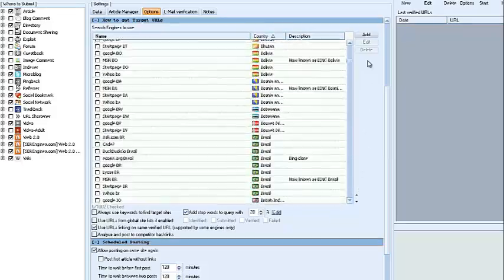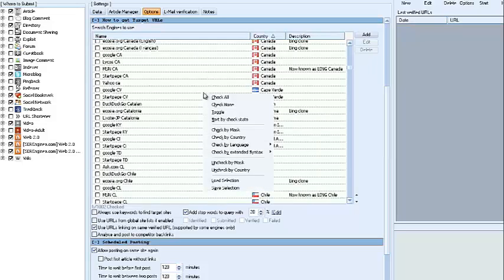And you'll be able to right click in here, and you'll be able to have different choices. Like you can choose by country, and it'll automatically choose everything from that country. You can choose by language, and it'll choose the search engines in that language around the different places of the world, or German or Spanish. Or you could uncheck all, or whatever you want to do here.